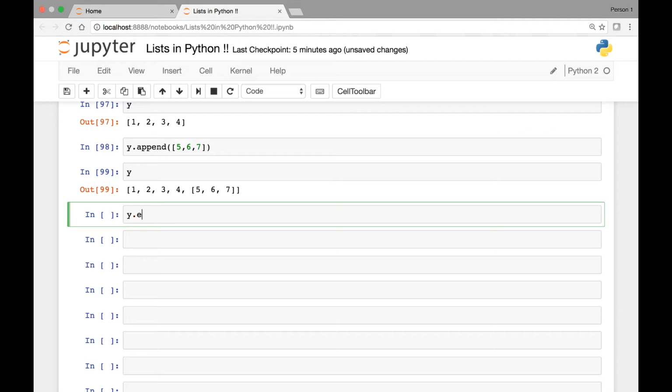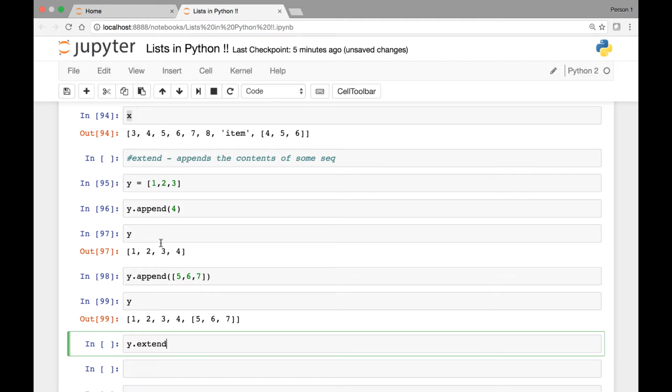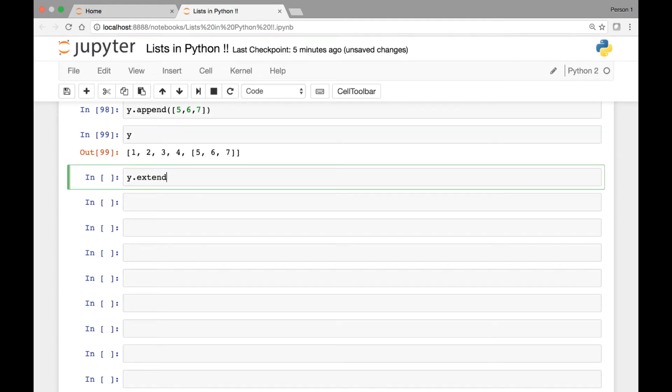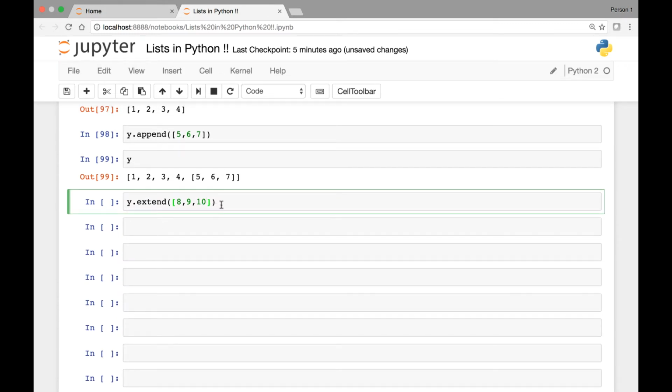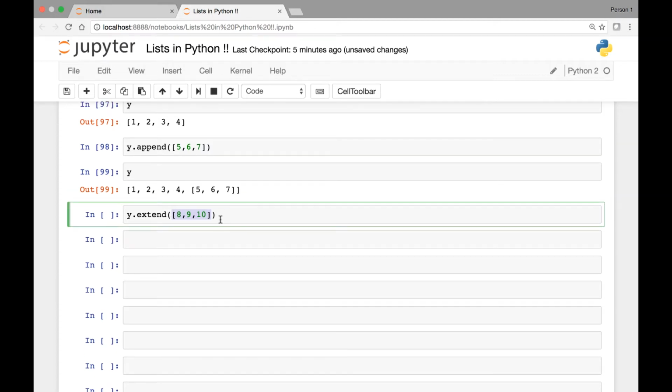Now let's use the extend method. So extend, and then let's add 8, 9 and 10. Unlike the append method, this extend method will append these elements individually. So the content of this list will be appended individually. Let me run it and show you.